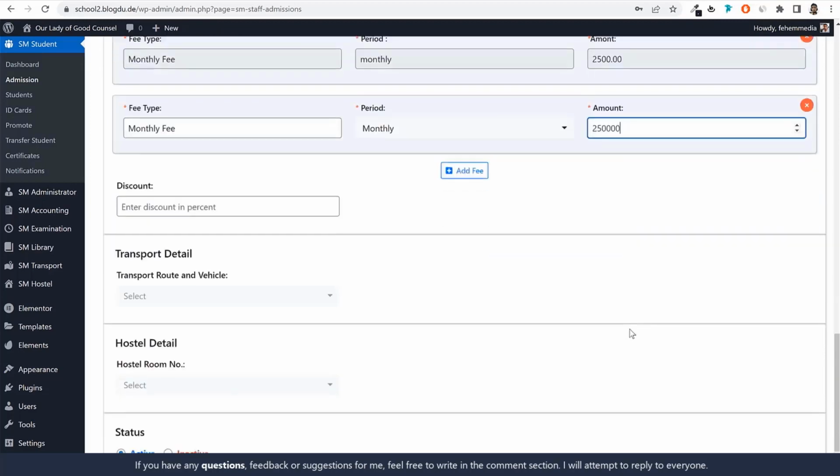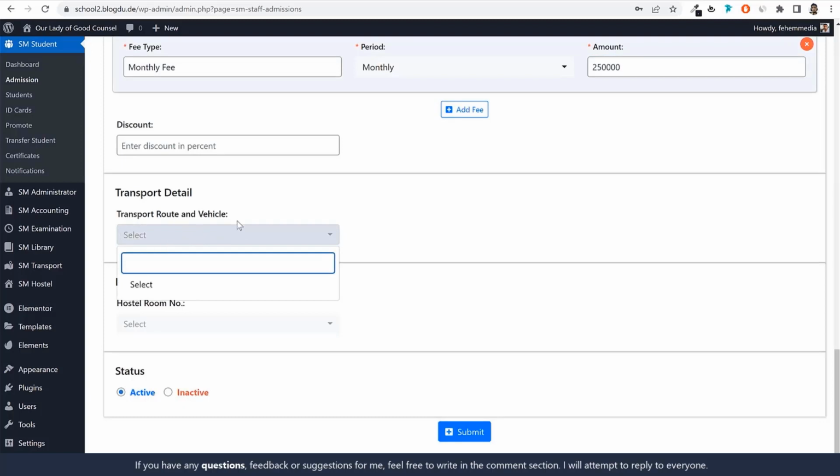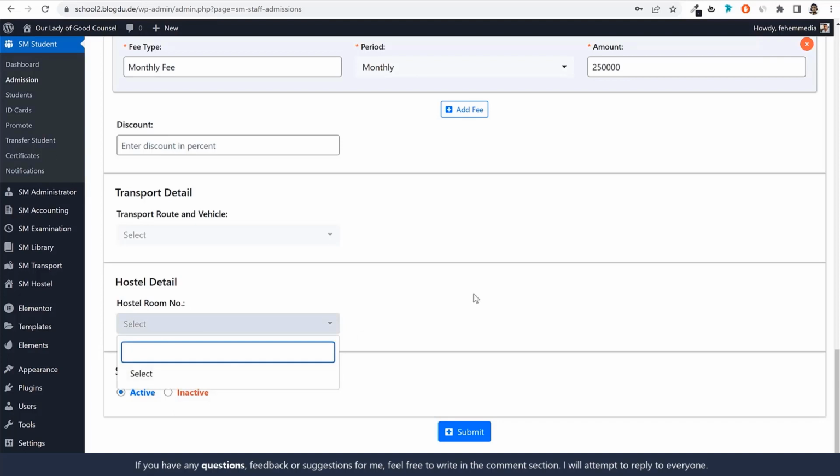Okay, then after that you can select transport route or vehicles. So this student is using which vehicle, which bus or which transport route, you can select that as well. Again, I'm saying we have not yet created bus and schools, so we cannot do that right now. You can also add hostel features over here. So you can add hostel room number. So what is the room number this student is? Again, we have not added this. We'll see how to do that later on in the video.